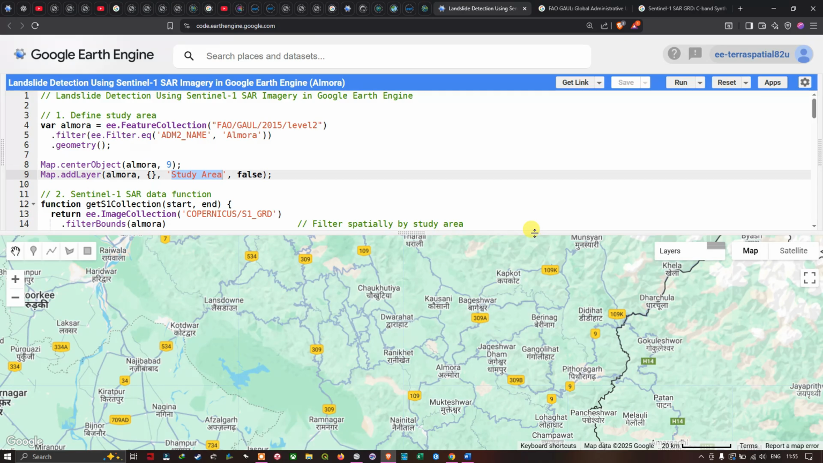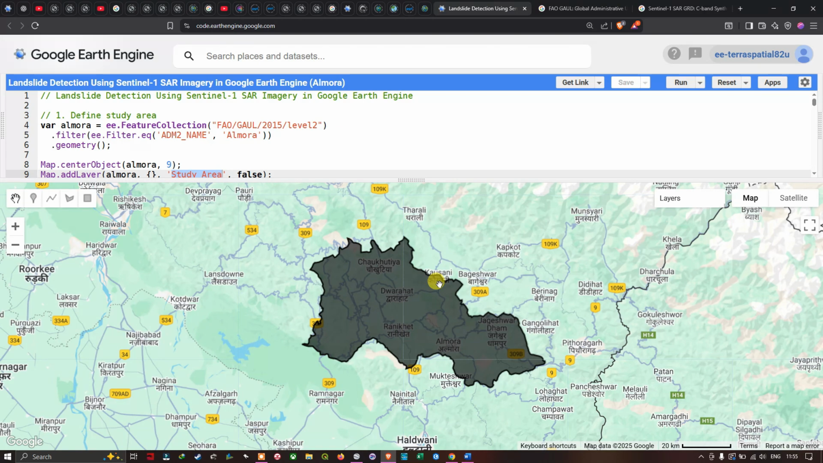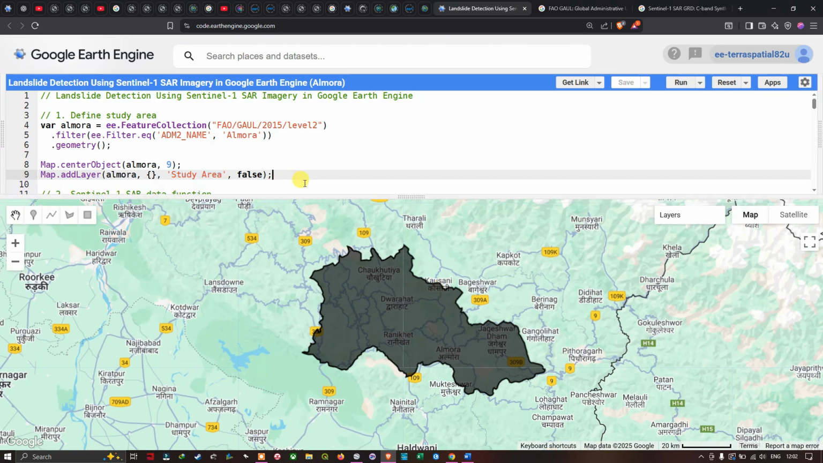So in the layer section, I'm going to turn on the study area. Now let us visualize the study region. So once you have defined your region of interest, that is our study region. So we have defined our study region.